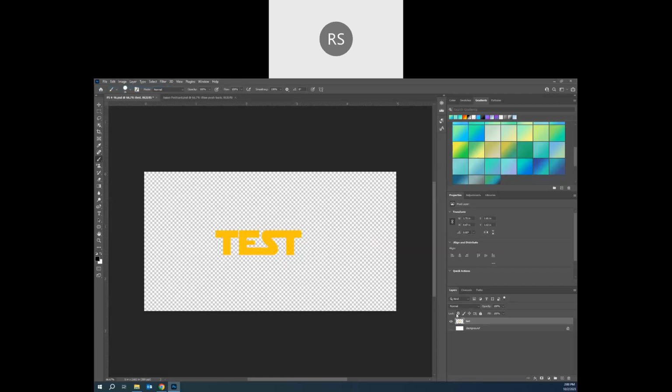Well, I can lock these transparent pixels, and it allows me now to only paint those pixels that have not been locked. So it allows me to further customize my text, as I can then give it the example of the paintbrush going over the text and give it a new look and new design without painting all the transparent pixels.